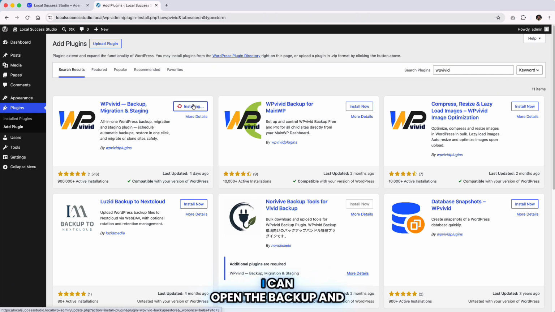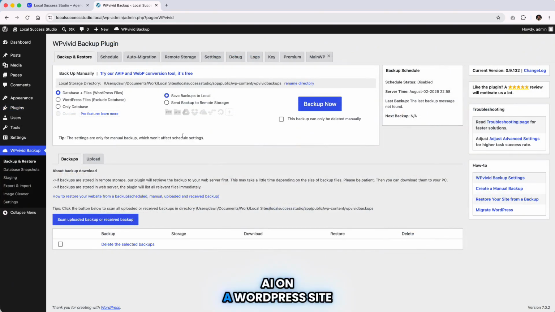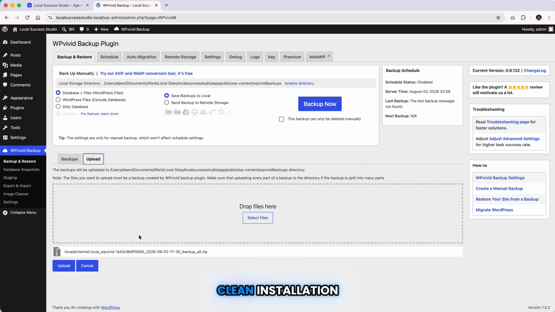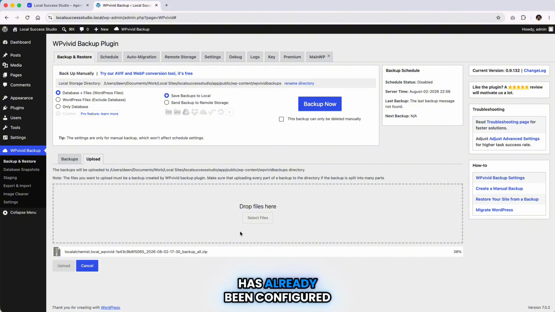Once it's active, I can open the backup and restore workspace inside the dashboard. This means I can run Local Alchemist AI on a WordPress site I control while giving customers a polished, purpose-built experience. I am doing this on a clean installation, so you can see the starting point rather than a site that has already been configured.